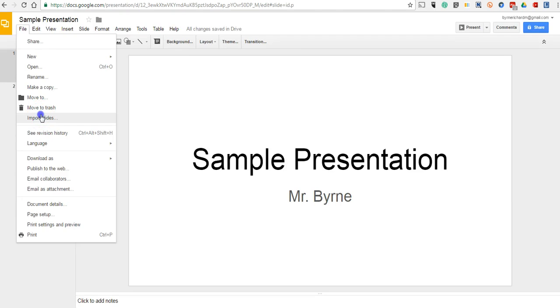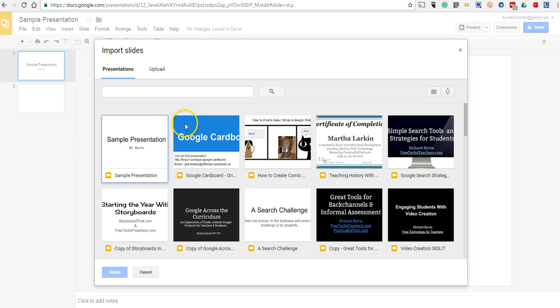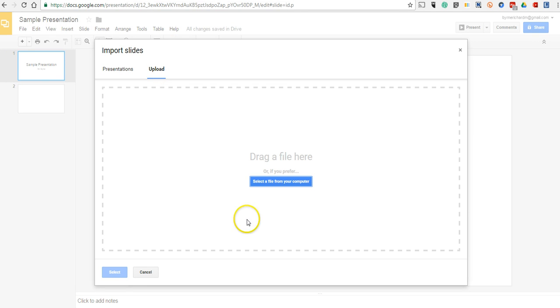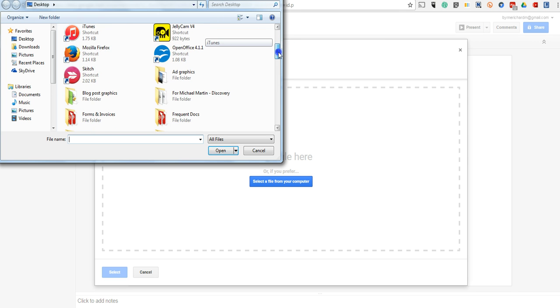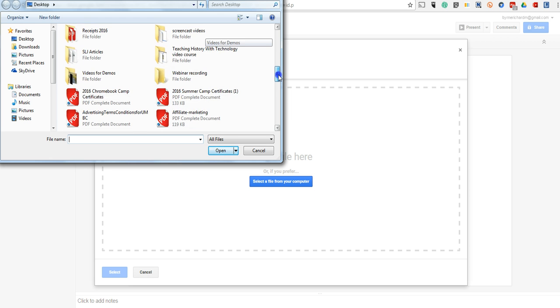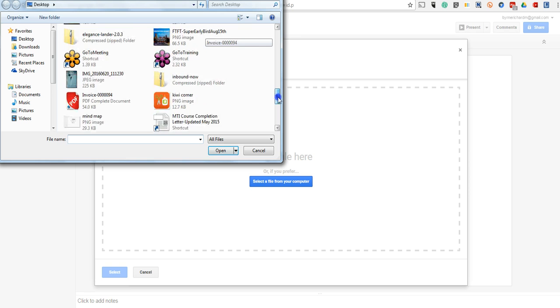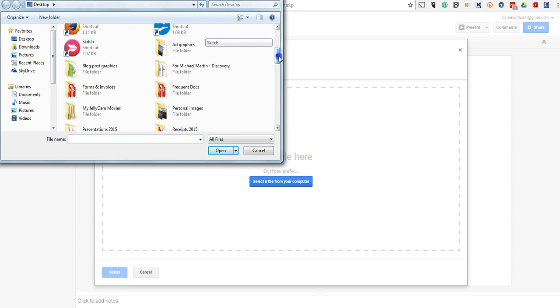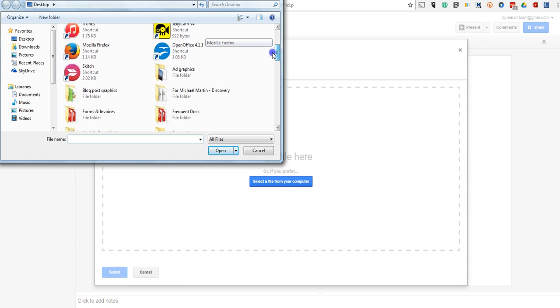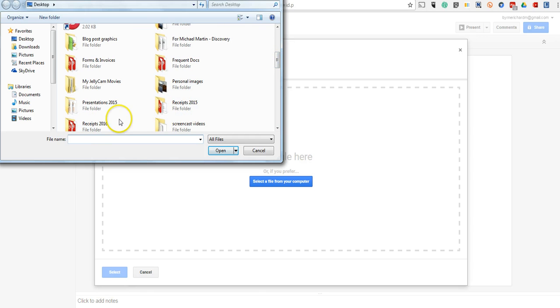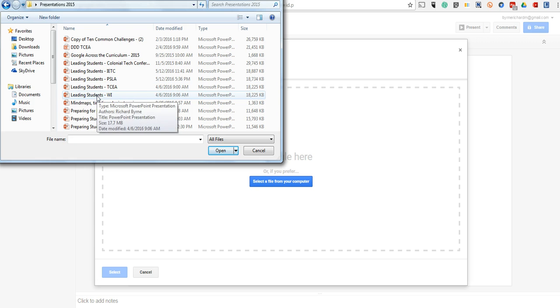So we go to File, Import Slides, and when you do this, it's going to bring up everything you've previously created or put into Google Slides. But you can also upload and select any file on your computer that is in PowerPoint format, and then you can convert that automatically to the Google Slides format. So in this case here, I'm going to pull up my PowerPoint from some of my presentations earlier, and we'll find that slide right here. And we can see here I have some PowerPoint files, and let's say we want to use this one.